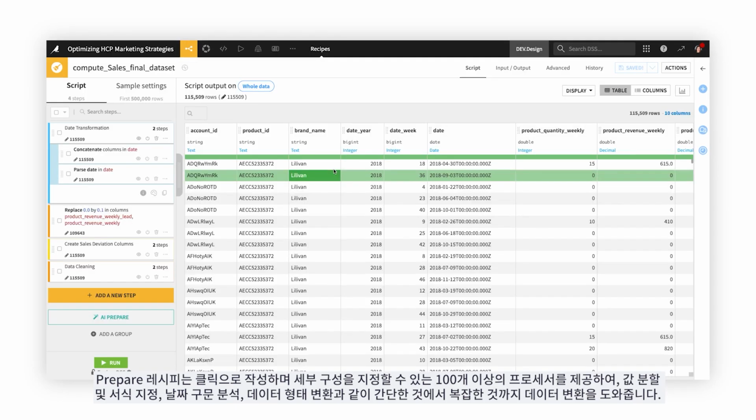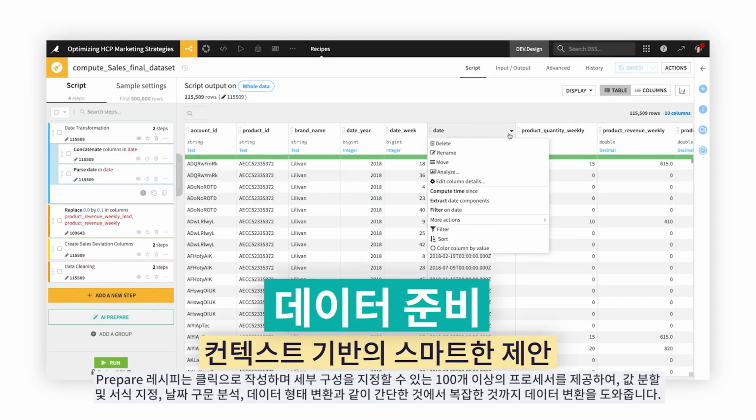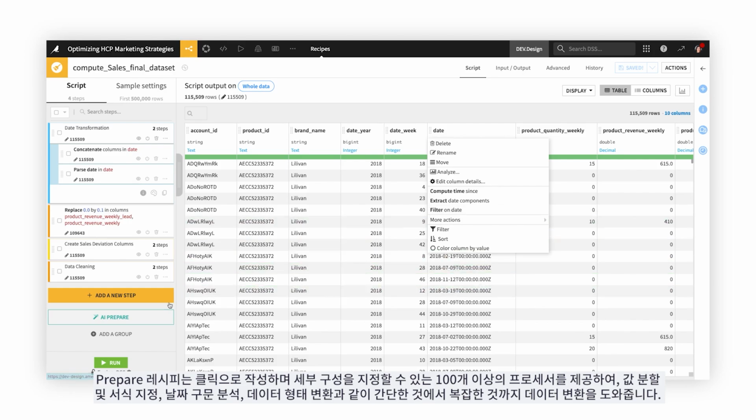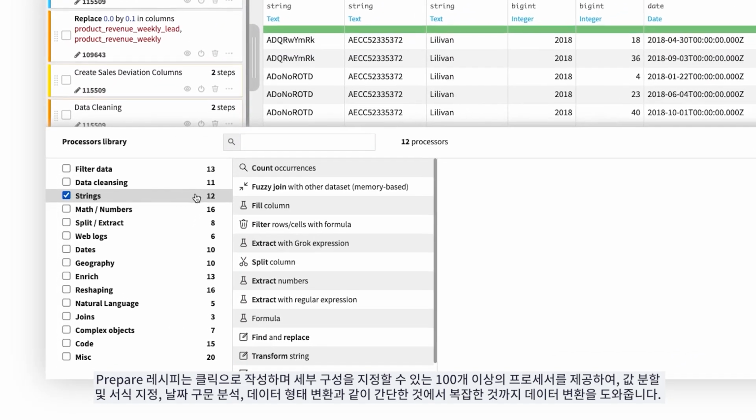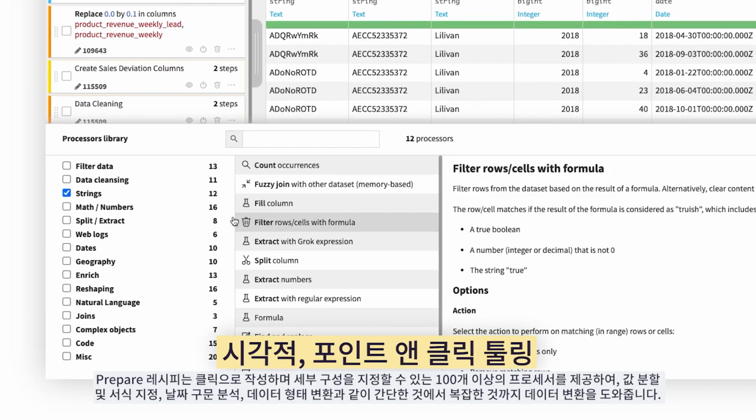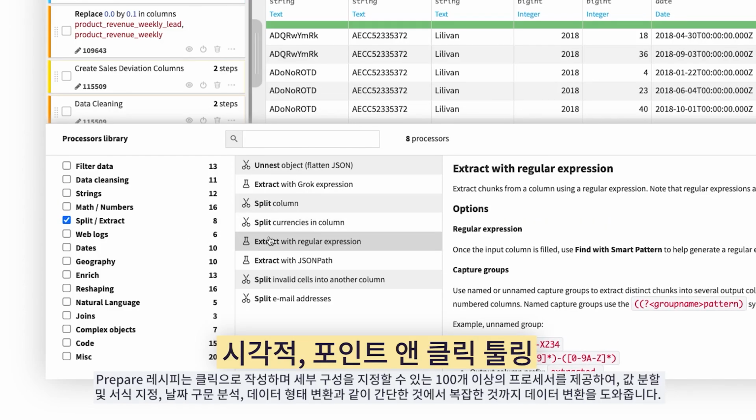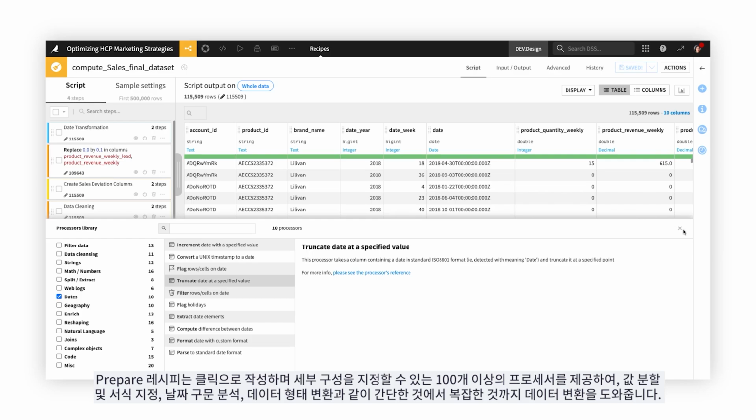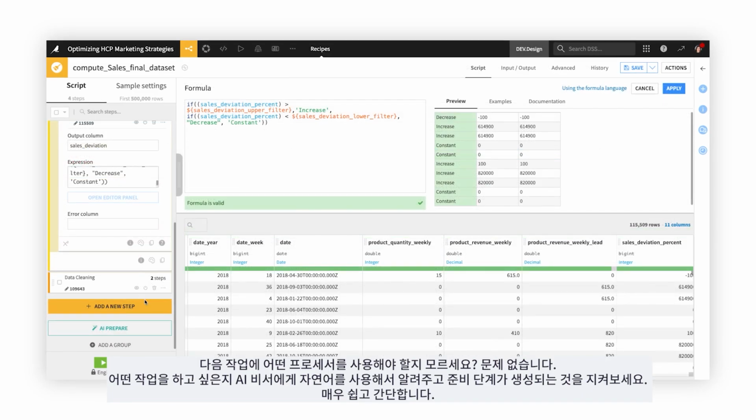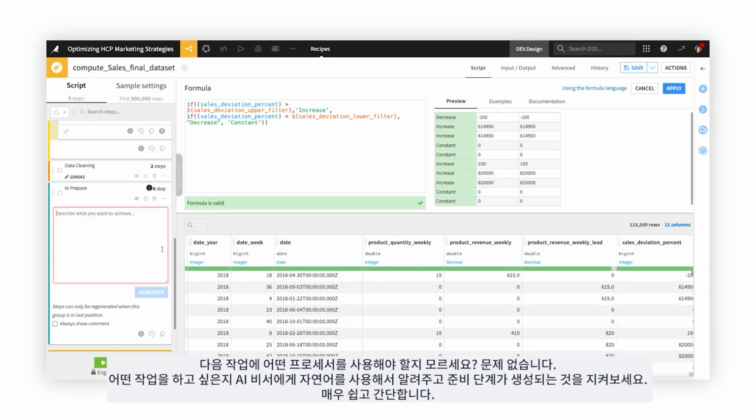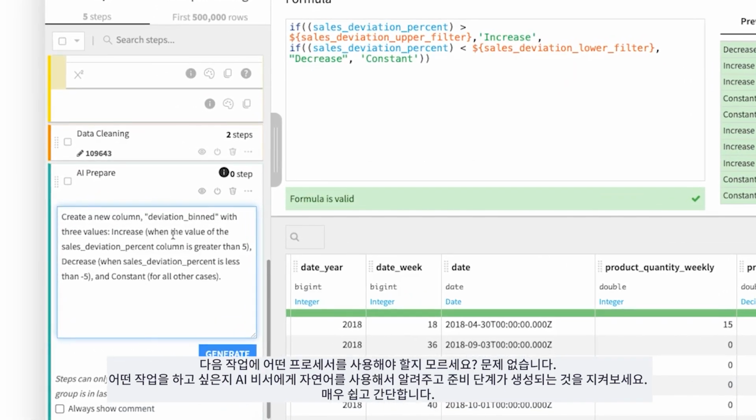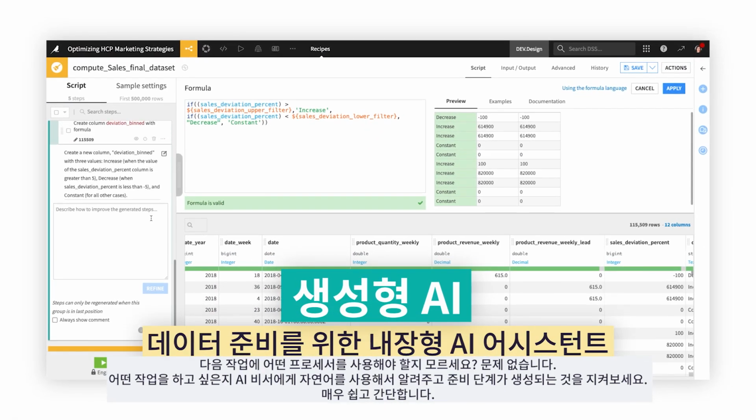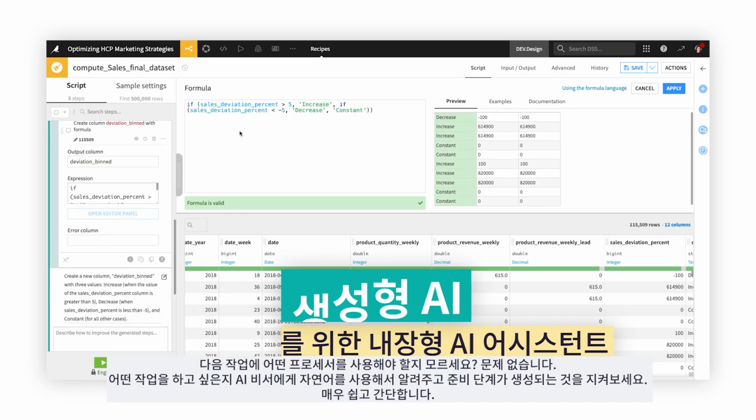In the prepare recipe, more than 100 point-and-click, configurable processors help with simple to complex transformations, such as splitting or formatting values, parsing dates, or reshaping data. Not sure which processors to use for your task? No problem. Simply tell the AI assistant what you'd like to achieve using natural language and watch as it generates the preparation steps for you. Easy.